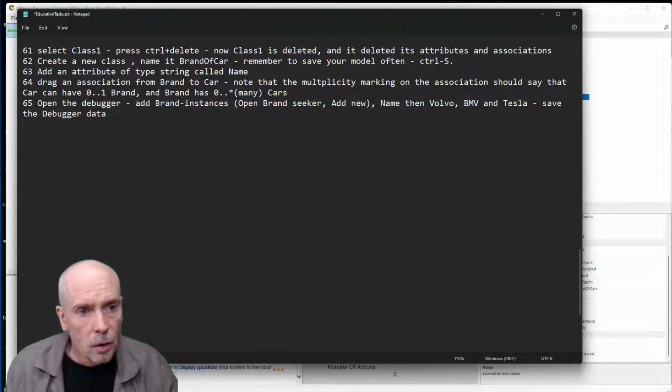65. Open the debugger, add brand instances. Name them Volvo, BMW, isn't that AW? BMW and Tesla. Save the debugger data.